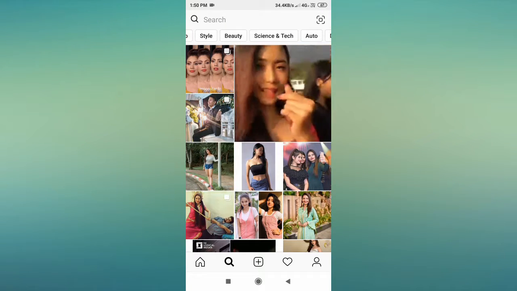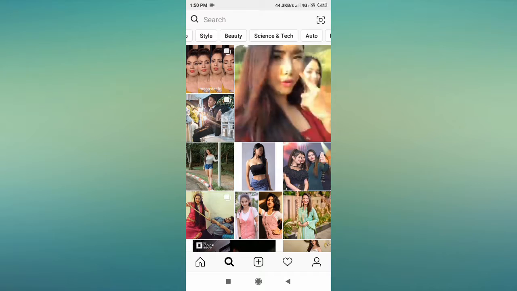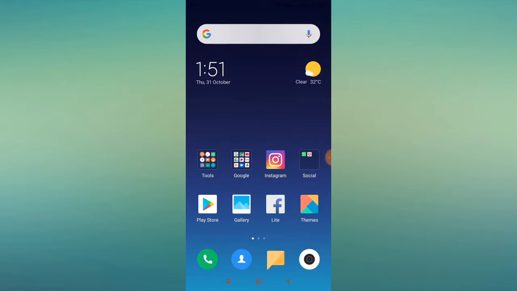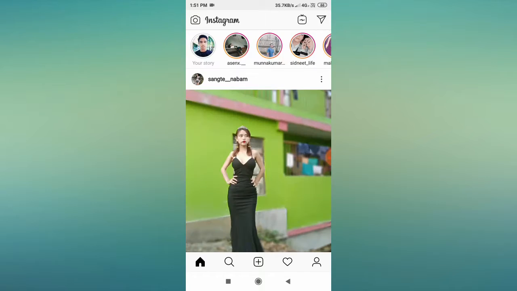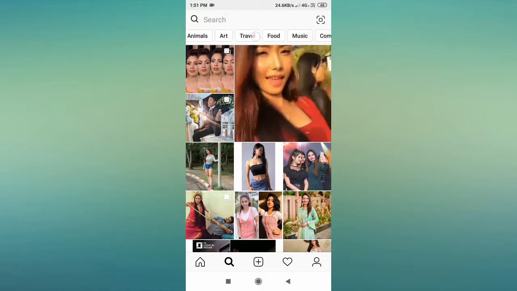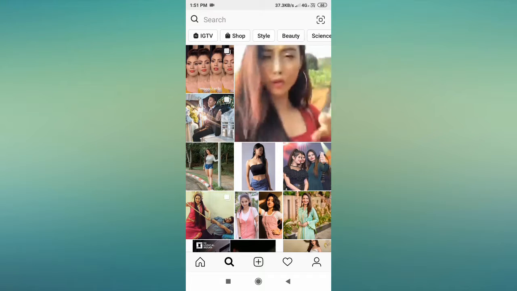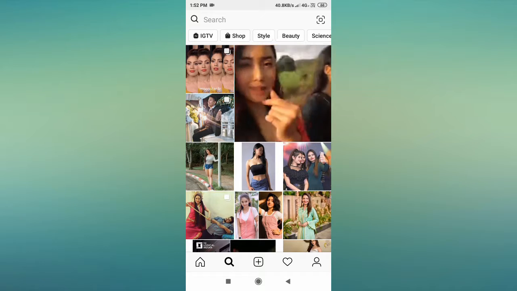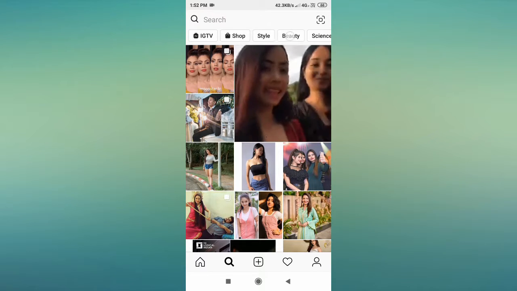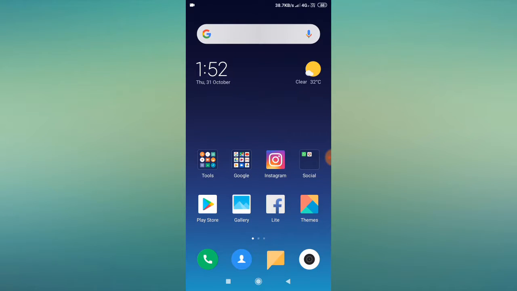How to fix Instagram beauty option not working or missing problem. So guys, whenever we open our Instagram and click on the search button, here you can see we have different features available. If any one of them is not working properly or not showing in your list, then I'll tell you the exact solution, what you have to do and what will fix this problem.